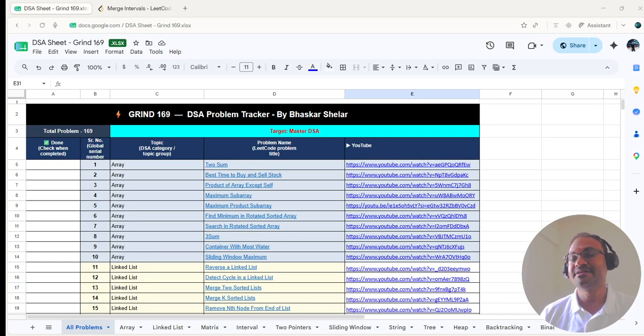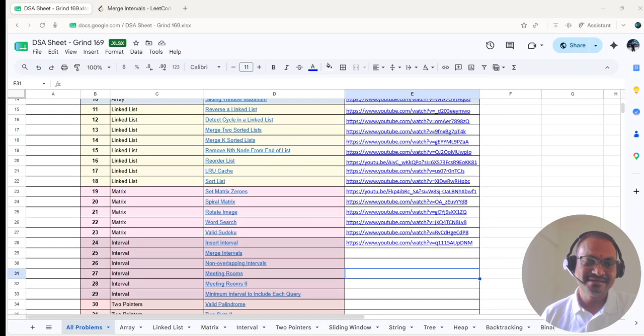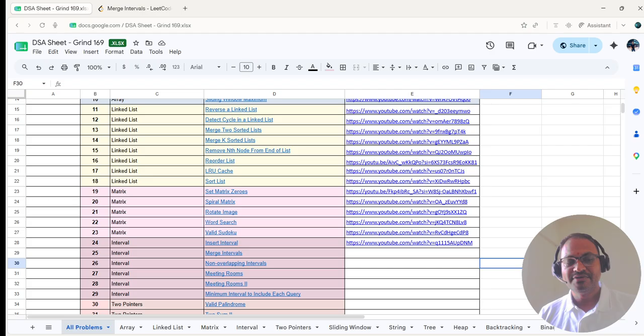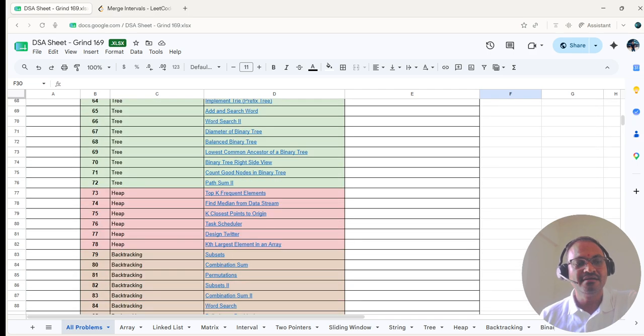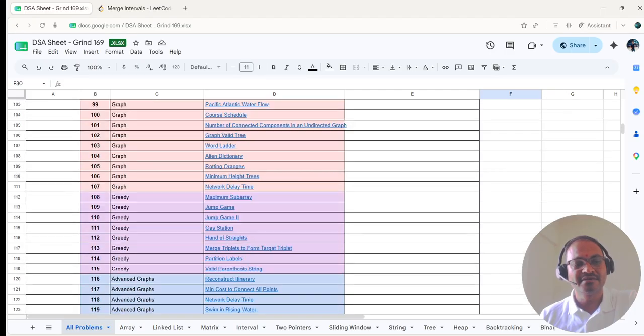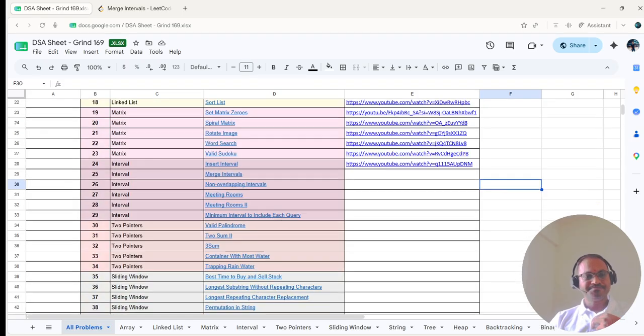Today we are going to solve another interesting problem from the Green 169 total DSA problem tracker. In this list, till now we have already solved problems from array, linked list and matrix. In this session, we are going to solve problems from intervals, merge intervals. Prior to this, we have already covered the insert interval problem, which is pretty similar to what we need to solve in merge intervals. In the following sessions, you can see problems from two pointers, sliding window, string, tree, heap, backtracking, stack, queue, graphs, 1D graph, 2D graph, and dynamic programming.